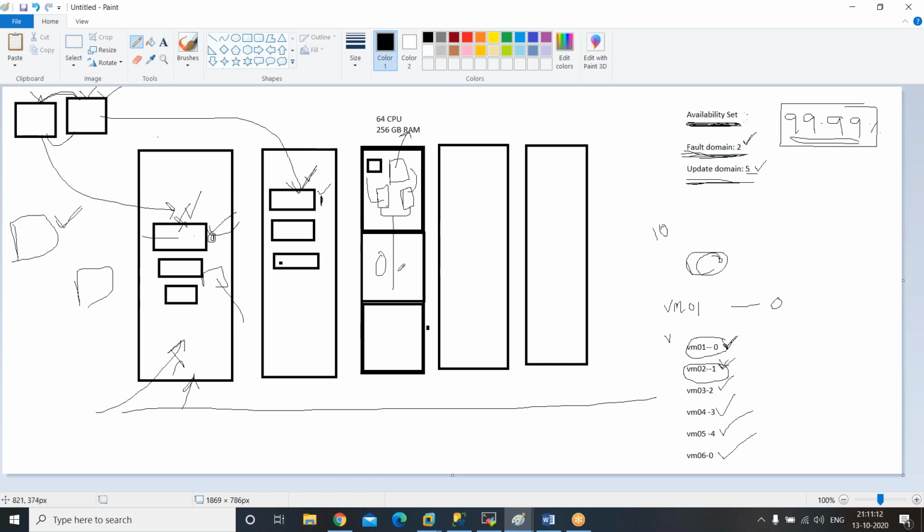The bad thing with the physical Azure dedicated host is if they are doing the maintenance on this one, the complete servers will be down. That is a bad thing. There is no availability at the physical Azure dedicated host level. Only the VM level availability set is available. Not at Azure dedicated VM level, we don't have it.